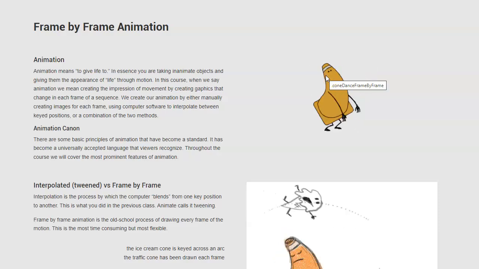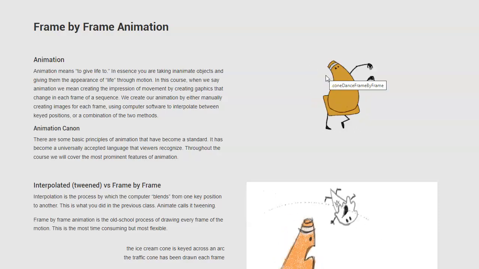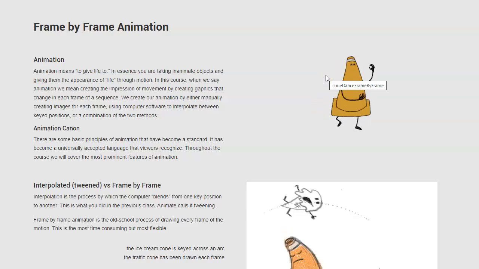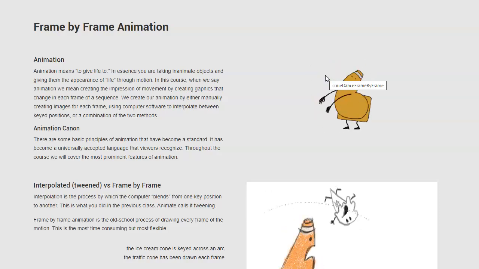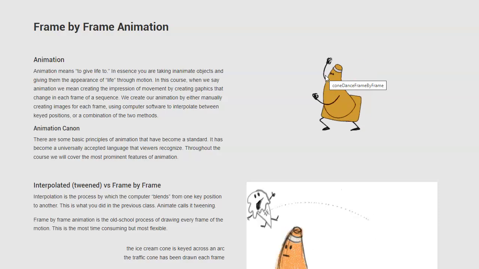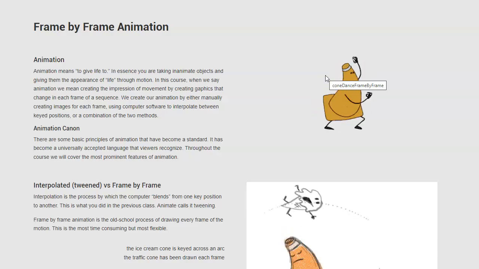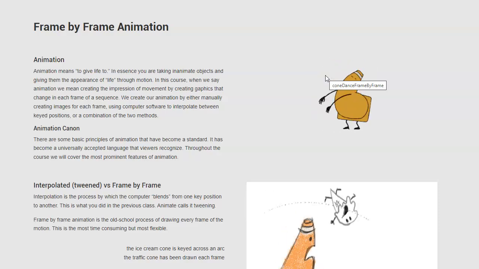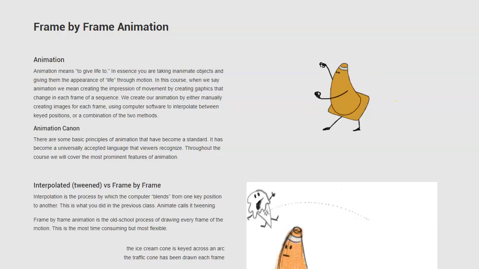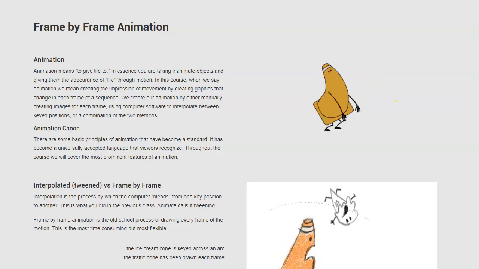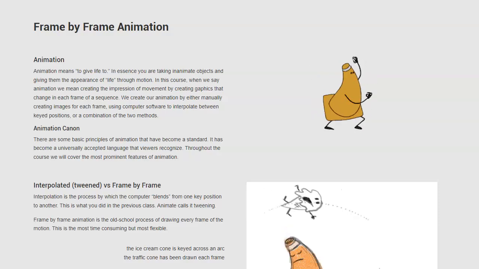Animation, if you look up Webster Dictionary, it's going to say "to give life to." In essence, you're taking an inanimate object and giving it the appearance of life through motion, right? So for us, that would be drawings that we're making, one drawing after another drawing, and then when you watch it, it looks like it's moving, but really it's just a drawing that gives the impression of it, okay?